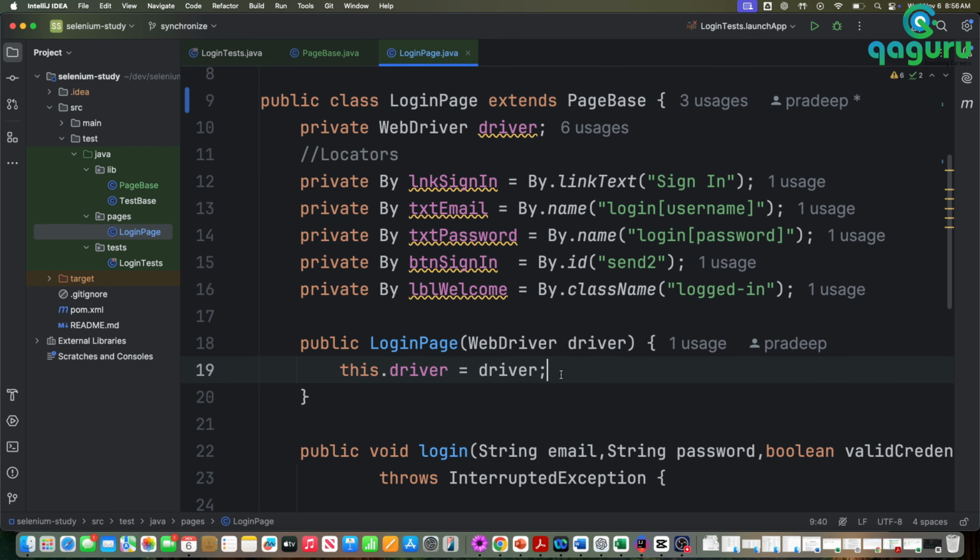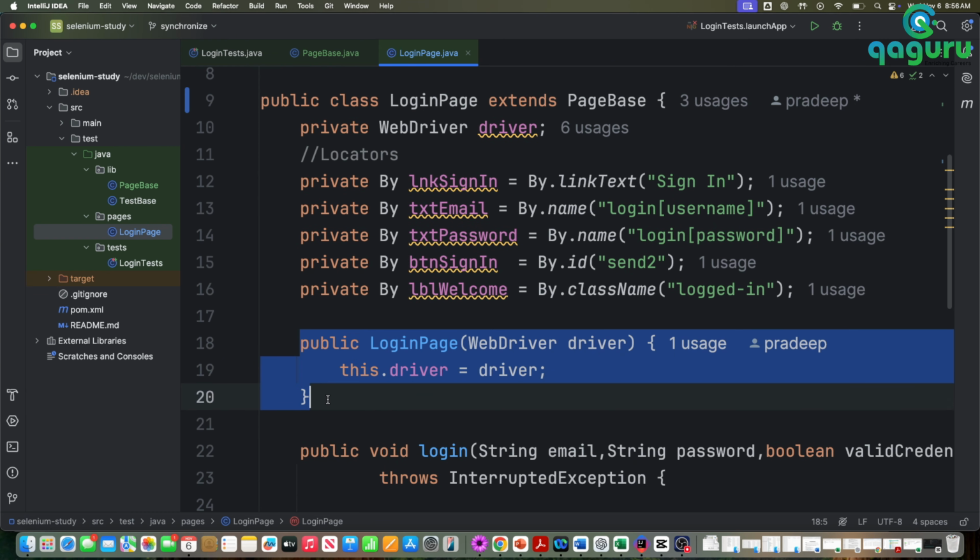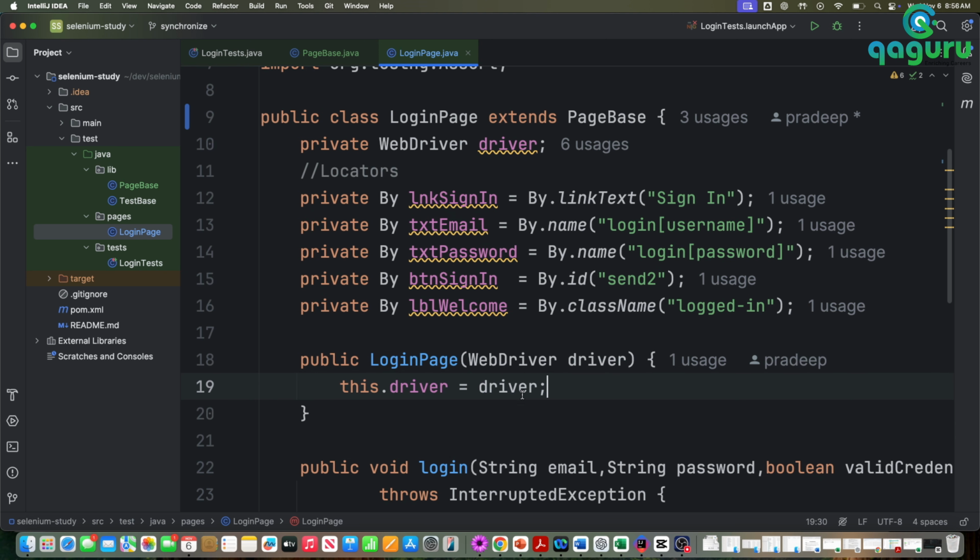Now if you take a look at this, we are getting the driver object through the constructor of this class. Here in this constructor, we assign the driver object to the object variable which we declared here. Now we don't want this object variable driver, because it's already there in the page base. We already created the driver object variable in the page base, so we'll be using that.